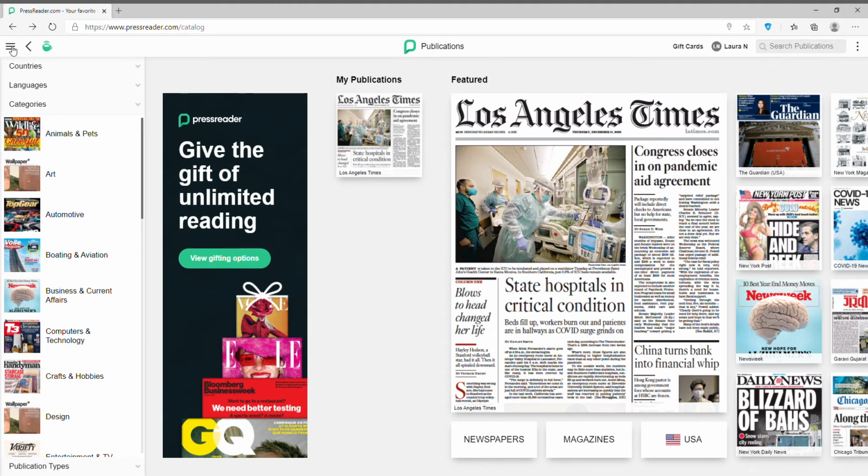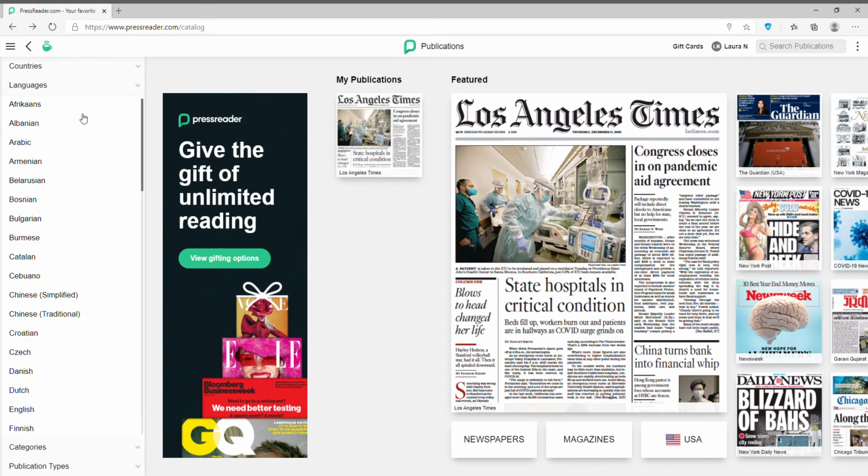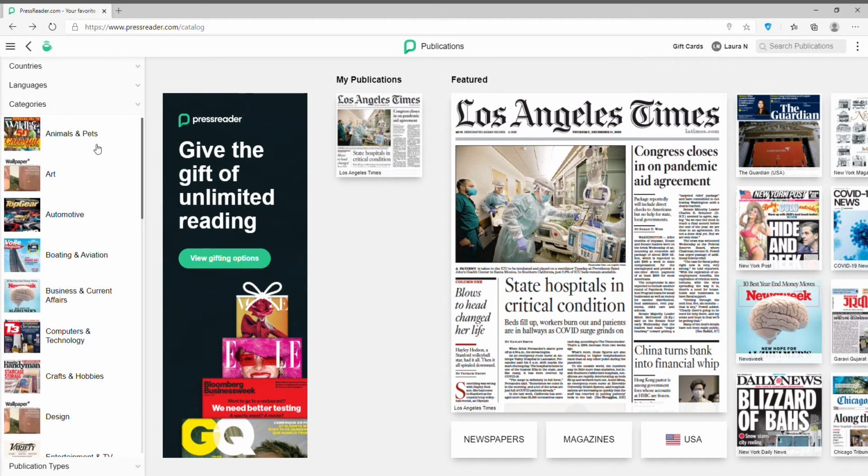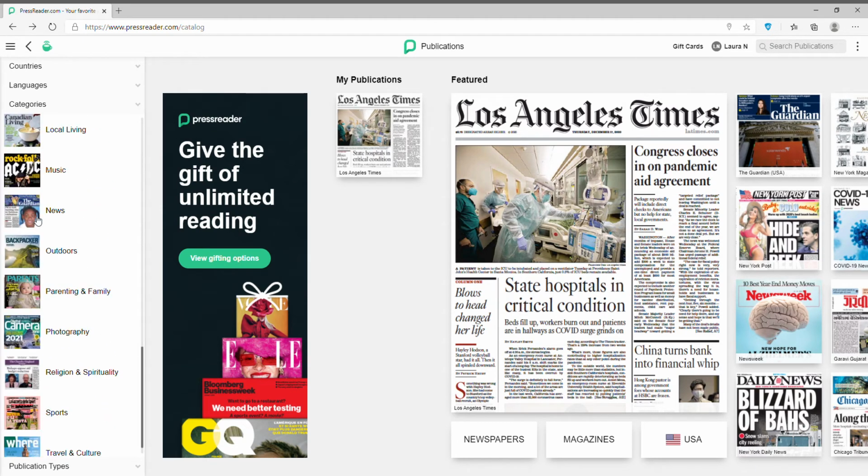On the left-hand side, there are some menus, including the ability to search by country. As I mentioned, there are 120 countries of origin for the publications. There are also over 60 languages. So if you click on languages, you'll see those languages listed as well. And there's also categories. Categories are general categories such as sports, art, entertainment, news, and health and fitness, for example. I'm going to point out news is down here because, as I mentioned, it has newspapers and magazines in this database. So most of the news is going to be collected in the news area. There will be magazines in there as well.